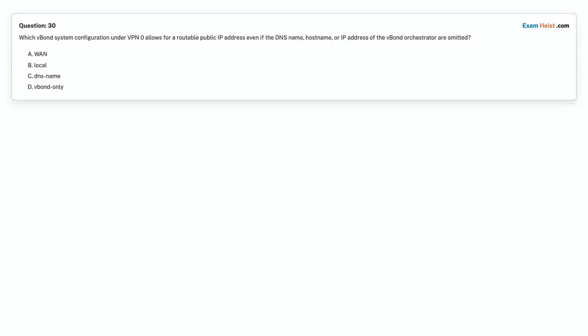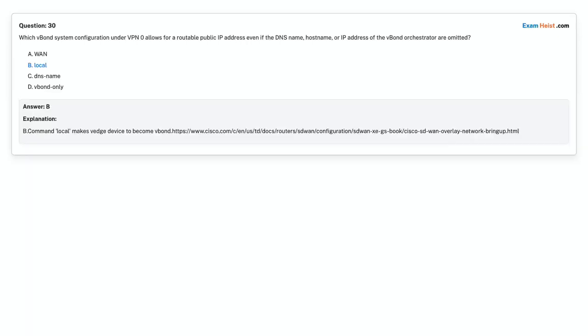Question 30. Which vBond system configuration under VPN 0 allows for a routable public IP address even if the DNS name, host name, or IP address of the vBond orchestrator are omitted? Option A, WAN. Option B, Local. Option C, DNS name. Option D, vBond only. Choose the correct answer. Correct answer is option B, local.